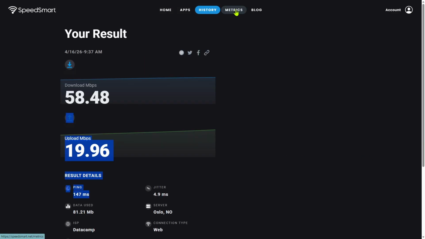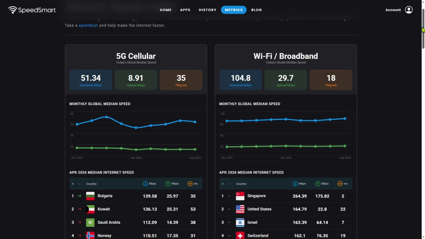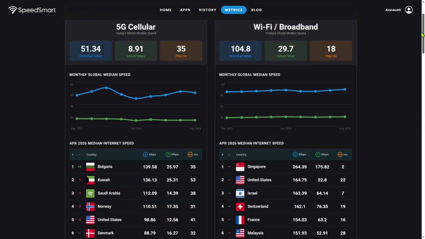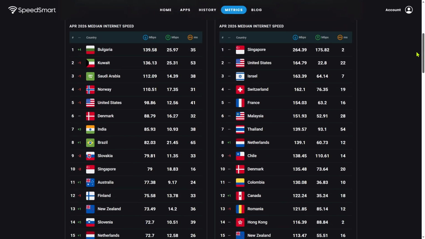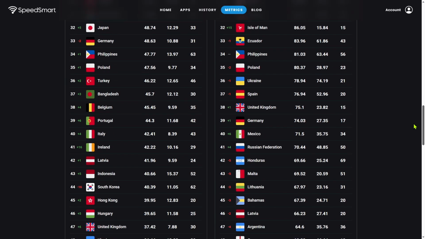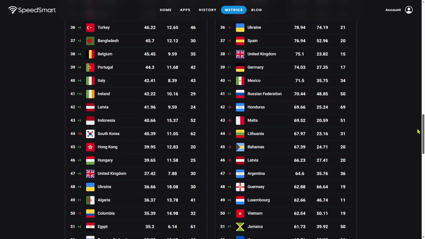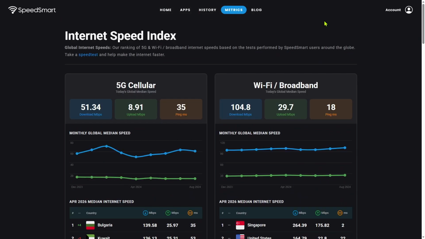They also offer metrics, and this page just illustrates a bunch of statistics that they have gathered, both from cellular testing as well as local Wi-Fi broadband testing. They break down some median speeds by country. And so it's just kind of interesting stats if you're really into speed testing and what is available or how other countries compare with your own.